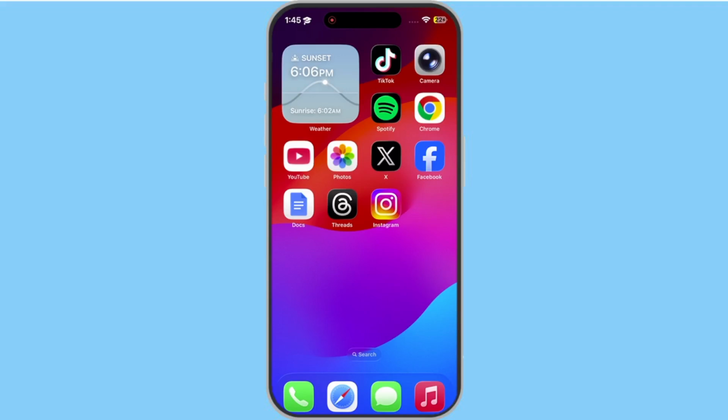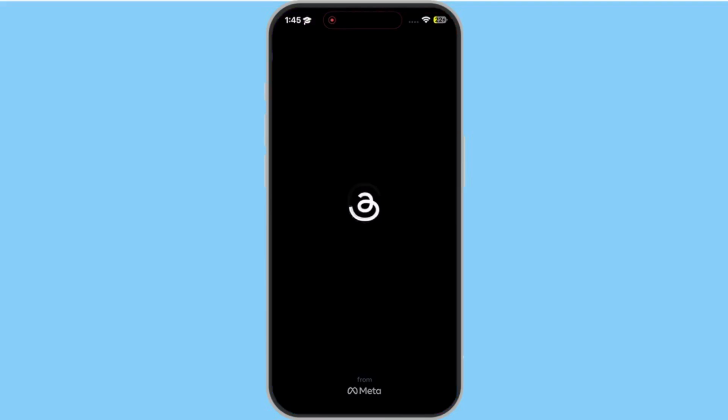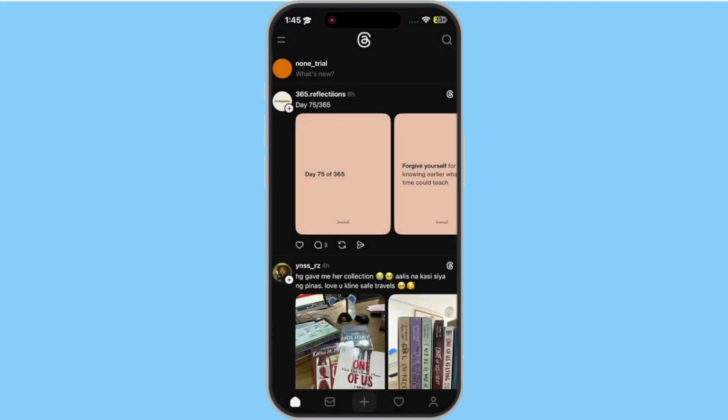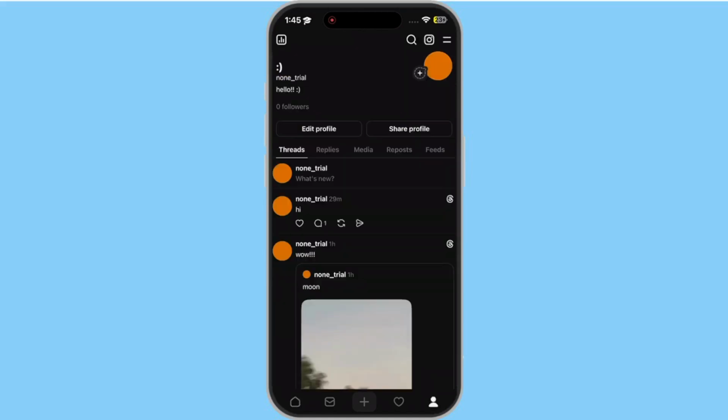Start by opening the Threads app on your iPhone. Give it a second to load your home feed so you're on the main screen. From here, head to your profile by tapping the profile icon in the bottom right corner. This takes you to your own page where you can see your posts, followers, and settings.